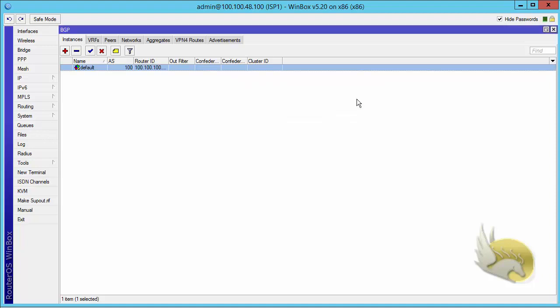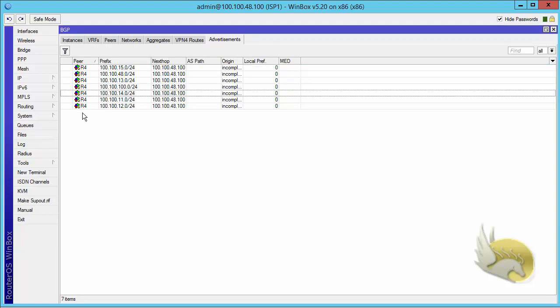And click on OK. Now this time if I go to advertisement again, I can see that I am sending all of these, and because I have selected to send all connected interfaces, I can see every interface that has an IP address attached to it.